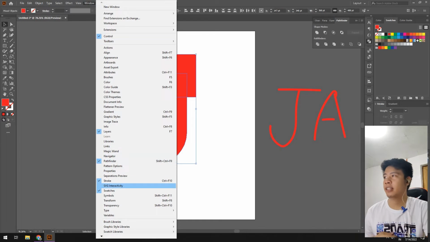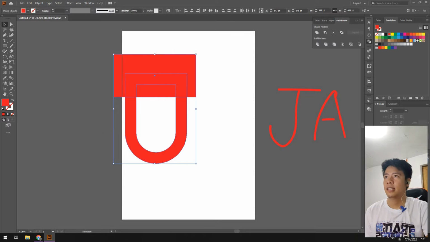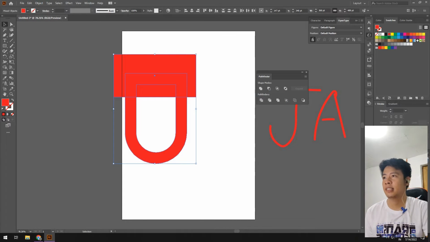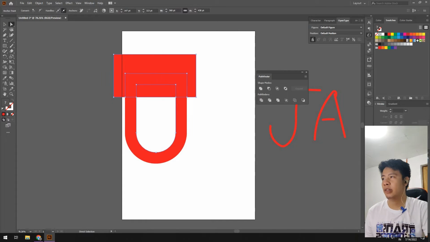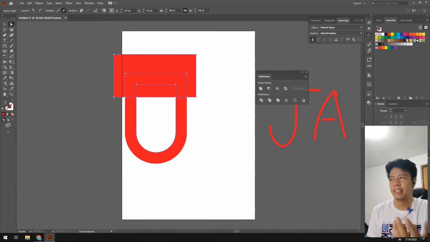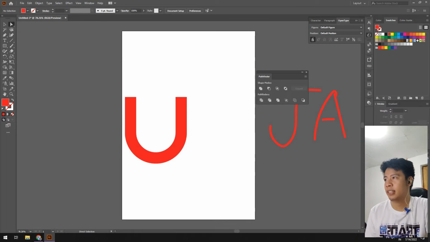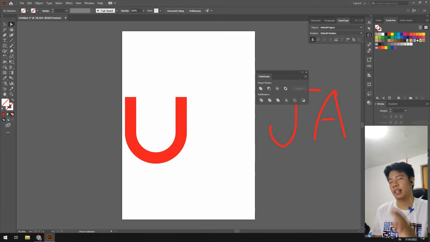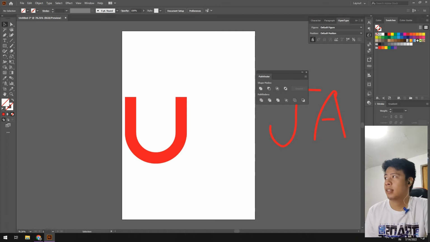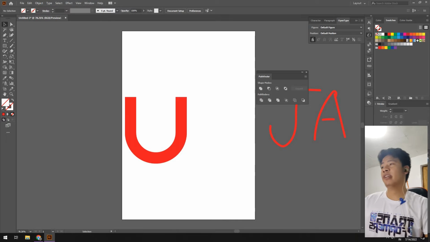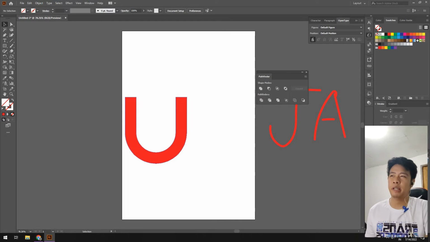So go to your Pathfinder. If you don't have your Pathfinder, go to Window, and then Pathfinder, and then you will go to this. So this is our Pathfinder, and then just click Divide. By that you are slicing the shapes. So let's say for example, that shape here, the shape here, the shape here. You are slicing all the objects that are selected by the selection tool earlier. So we already have our U. We already have a U shape here.